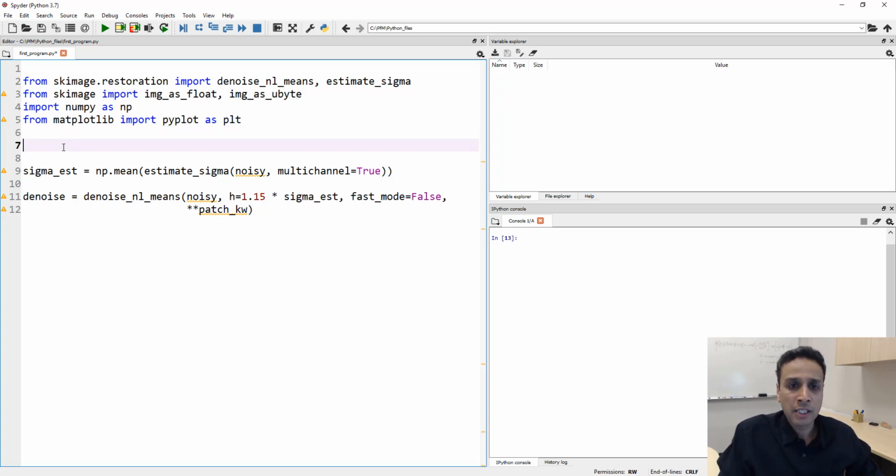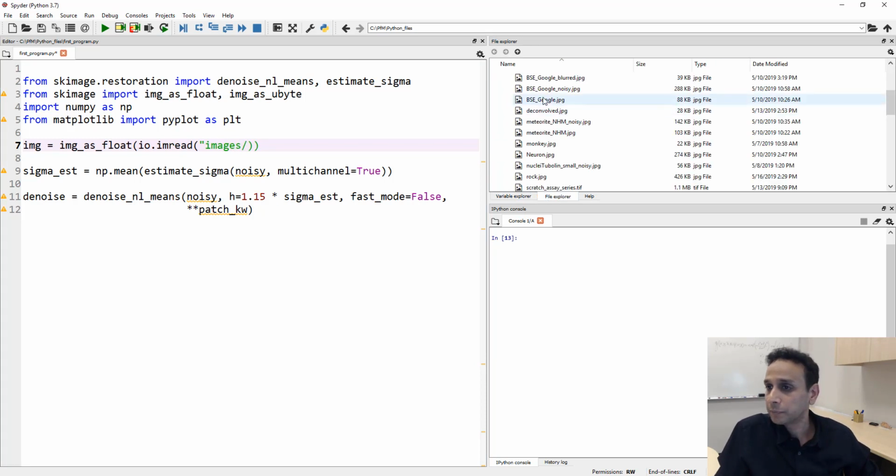So step one, let's go ahead and read our images. So image equals, I would like to read it as float, so image as float, io.imread, and our image is in images slash, and what is it called? BSE underscore Google noisy.jpg, and this is the image we're going to use. Now, step one, like I mentioned, let's denoise this image and then look at the histogram. Otherwise, it doesn't make sense to look at the histogram right from the beginning.